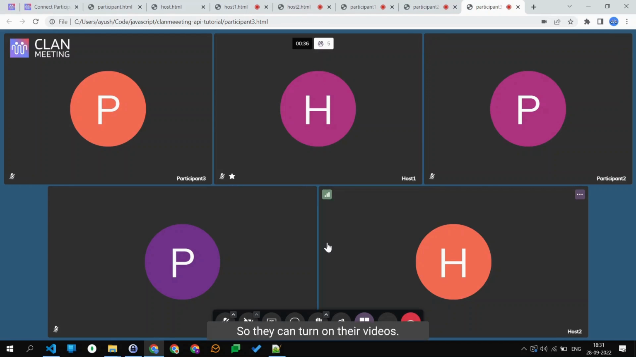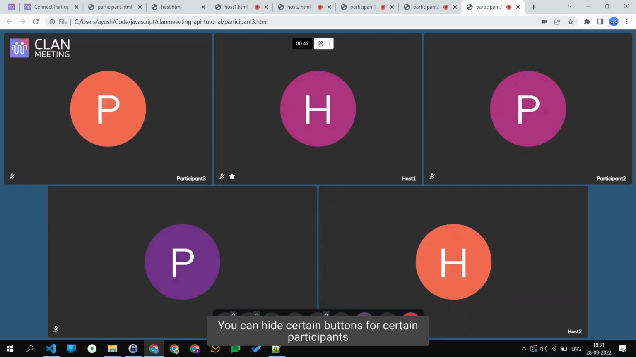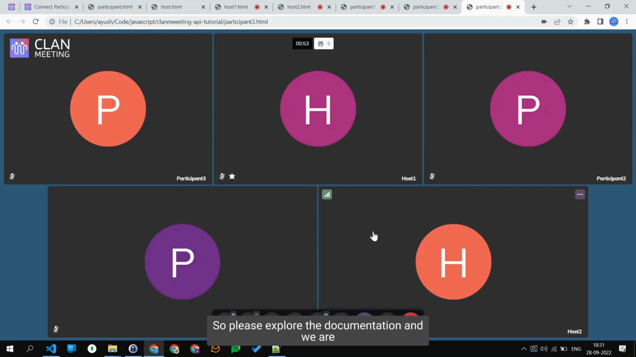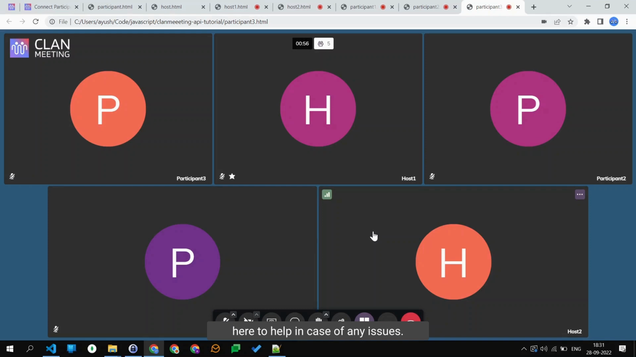They can turn on their videos. You could do a lot more customizations within the API. You can hide certain buttons for certain participants only if you want, based on their privileges. And you could do a lot more. So please explore the documentation, and we are here to help in case of any issues.